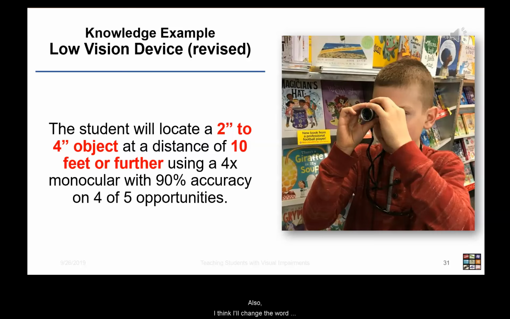Also, I think I'll change the word target to object and also specify at what distance. I'm going to specify 10 feet or further for this goal. The revised goal now reads, the student will locate a 2 to 4 inch object at a distance of 10 feet using a 4x monocular with 90% accuracy on 4 of 5 opportunities.